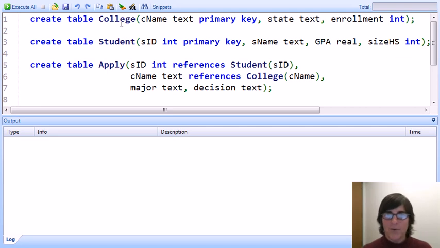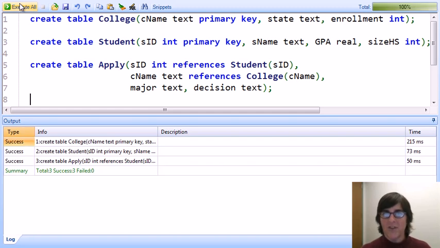Now let's take a look at referential integrity in action. Let's create our three tables. We create the college table with the college name as primary key and the student table with the student ID as primary key. That allows us to have referential integrity constraints in the apply table that reference those two attributes. When we create the table apply, now we're going to specify the attributes, and the keyword references says that we're setting up a referential integrity constraint from attribute student ID to the student ID attribute of the student table. And similarly, we extend the declaration of the college name attribute to have a referential integrity constraint to the college name attribute of the college table. We'll go ahead and create those tables.